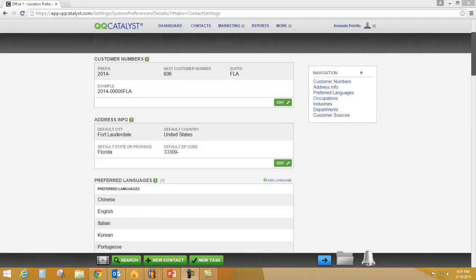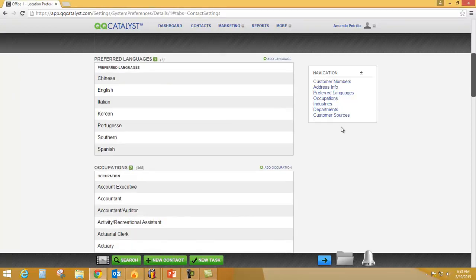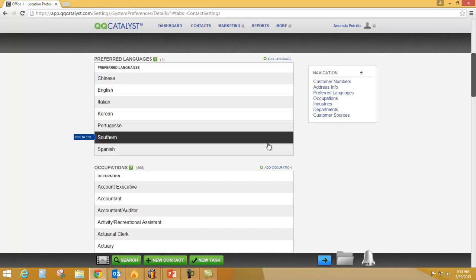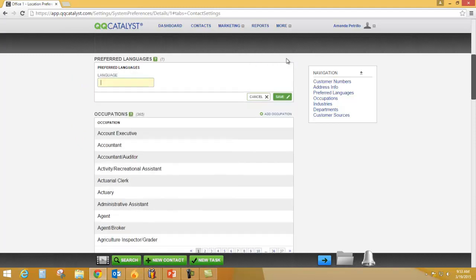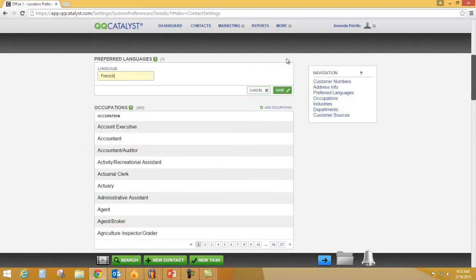Next we have our Preferred Languages section. The Preferred Languages section is a section where you can add different languages that your customer may choose to conduct business in. If you would like to add a language, you can do so by choosing Add Language in the upper right-hand corner. For example, if you need to add French, you may do that, and then we're going to save our changes.